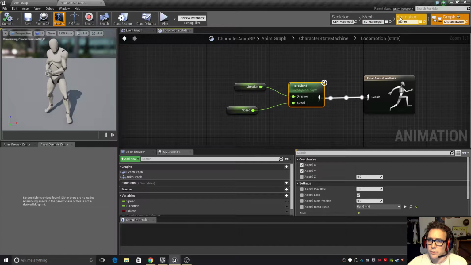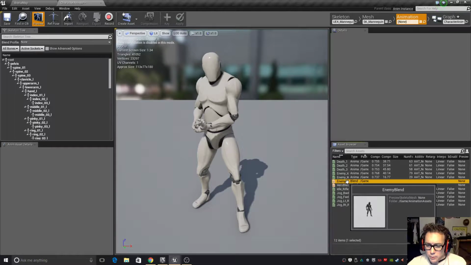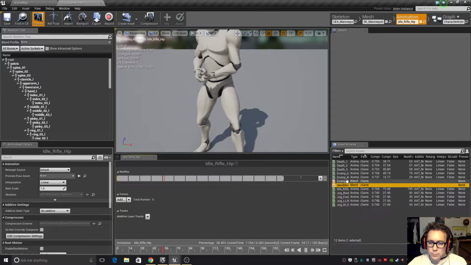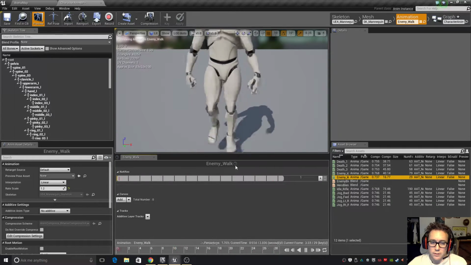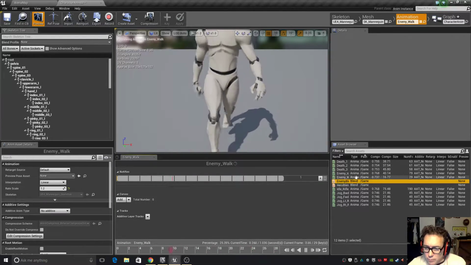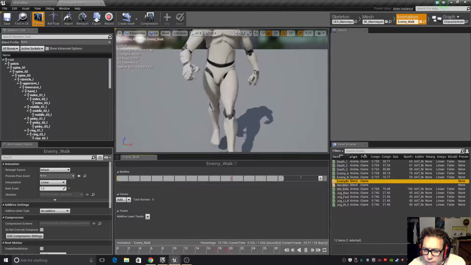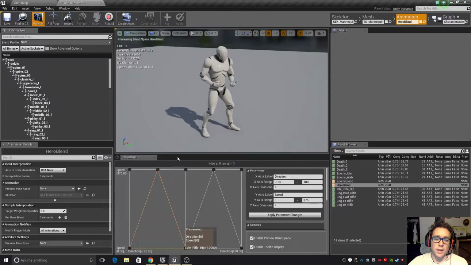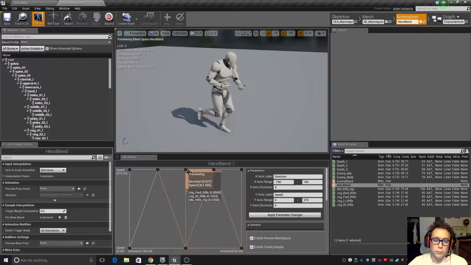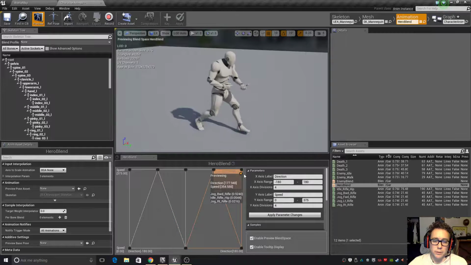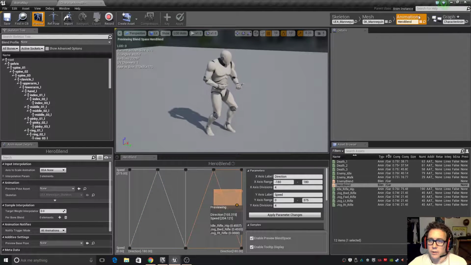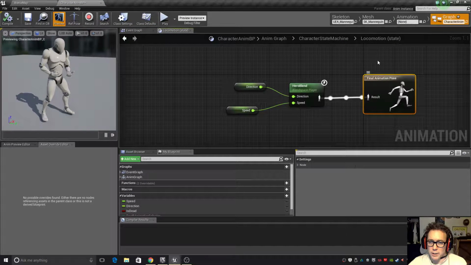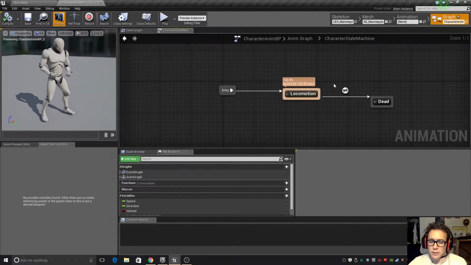If I go over to animation and I open up hero blend, I think we went over this once. Hero blend, there it is. So this guy, if he's moving forward, to the right, backwards, we went over this last night. Anyways, back to the graph. So the hero blend is driving the main locomotion back in the state machine.